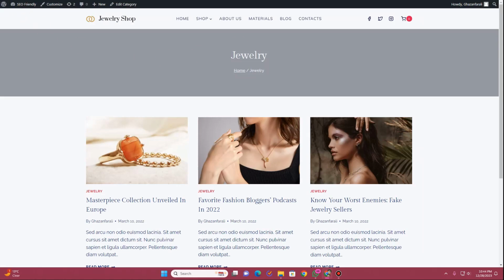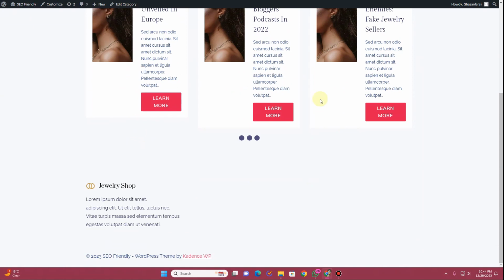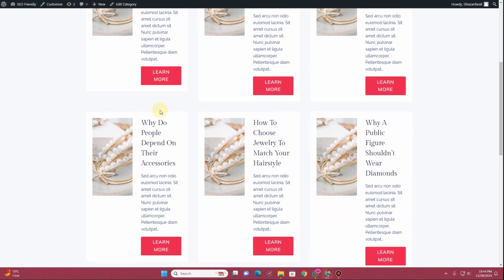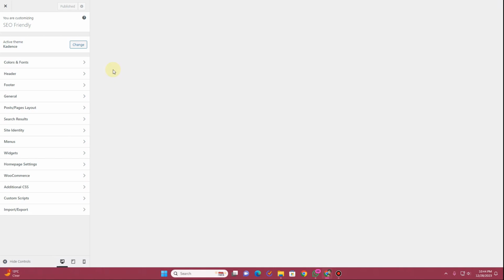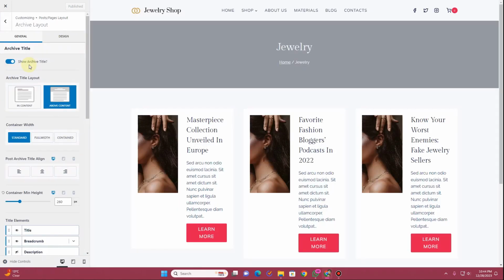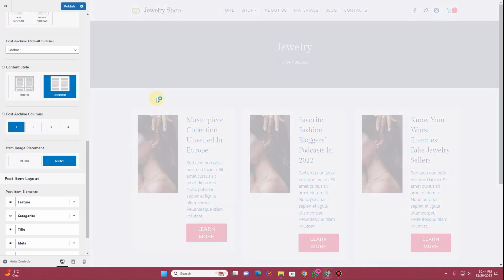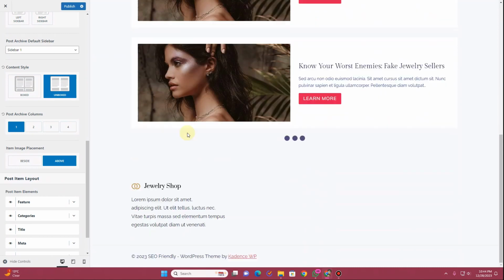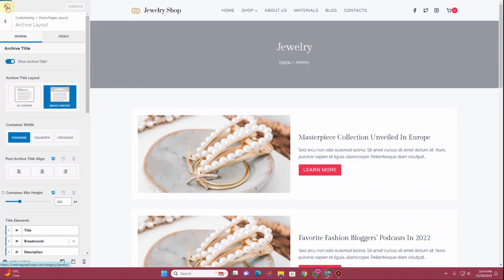Now if I go back here and refresh our page, you can see now our template has been applied, but we have 3 columns showing up here, and we don't actually want to display the 3 columns. So let's just change the columns. Click on this customize option right there. Once you click on this customize option, go to this post or page layout, then click on this archive layout. Scroll all the way down and then click on this one column, so that we'll only have one column that will show up right here. Right, then click on this publish option right here, and then you can go back.